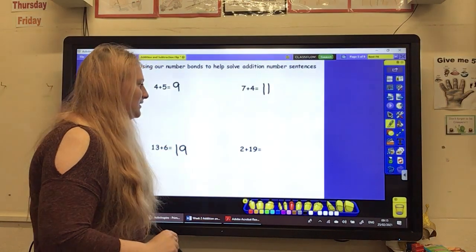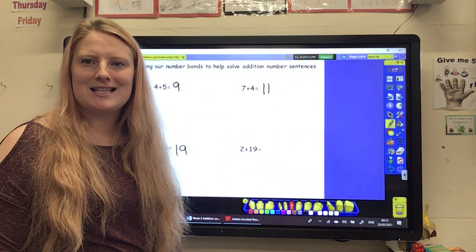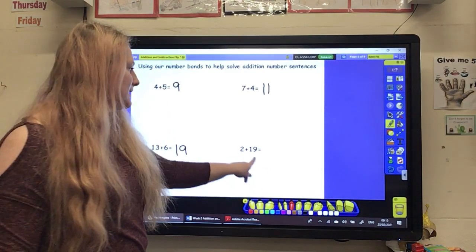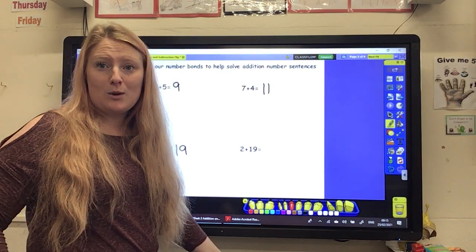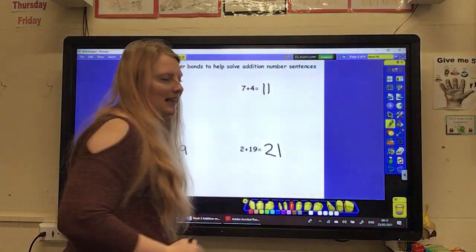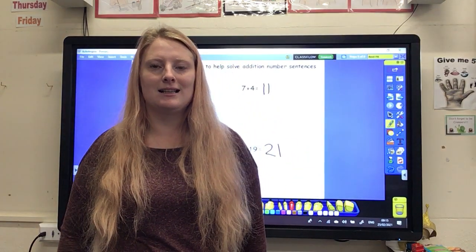And our last one, 2 add 19. Well, what goes with 2 to make 20? 18. 2 and 18 makes 20, but we've got 2 and 19, which is 1 more. So what's 1 more than 20? 21, exactly. So our number bonds are really useful, not just for knowing our number bonds, but for using them to help us to find the answer to other number sentences.